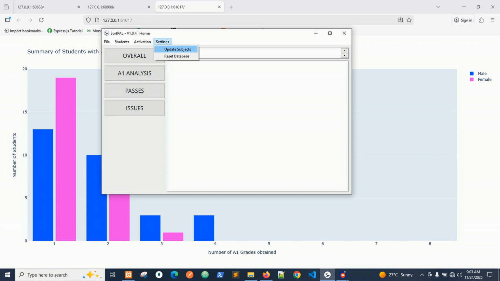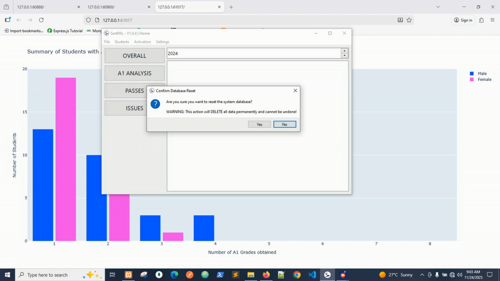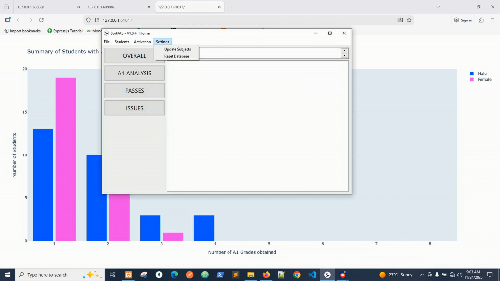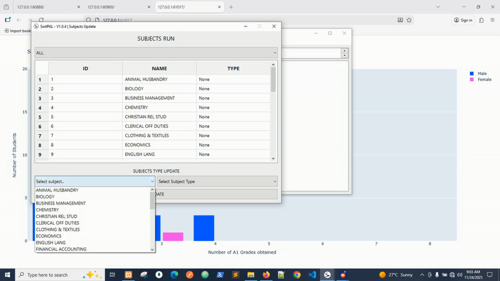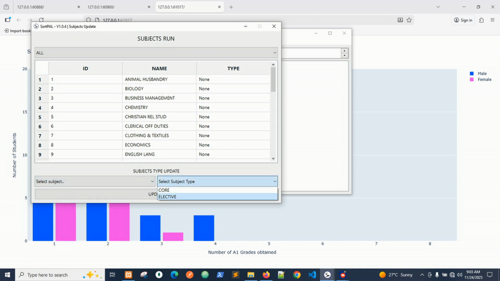Then settings. For the settings, currently I think you can reset the database or clear all data from the system, or select no, or you can also update. So in the future, the system doesn't know which subject is an elective subject or core. So I plan to add some of these features in the future, where we are able to designate some subjects as elective and core, and then we can also do analysis across elective subjects or core subjects to see the distribution of students' performance across all that.